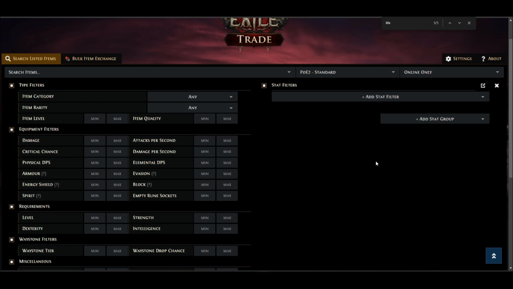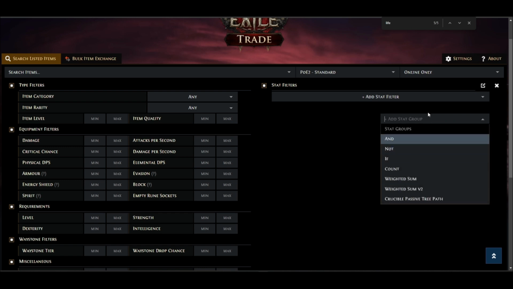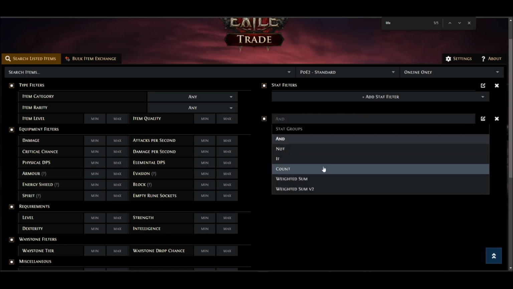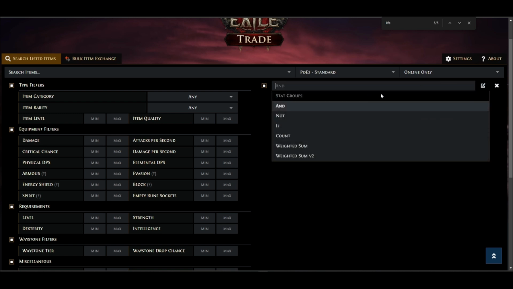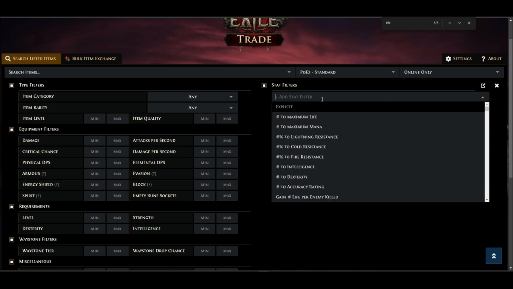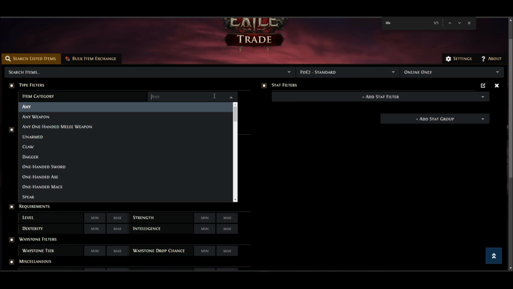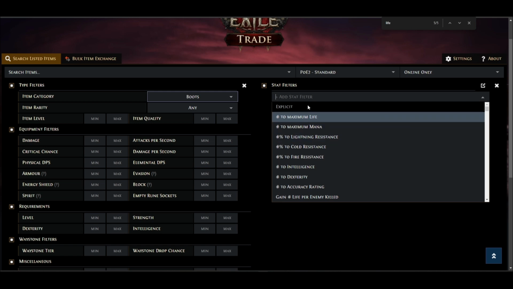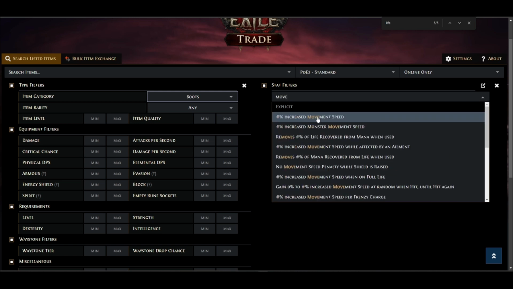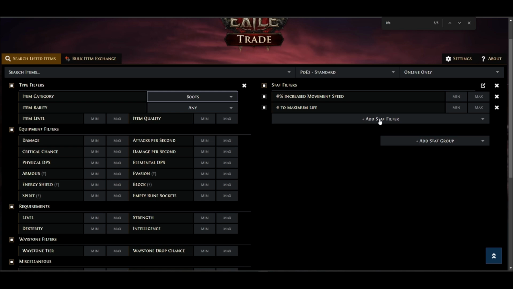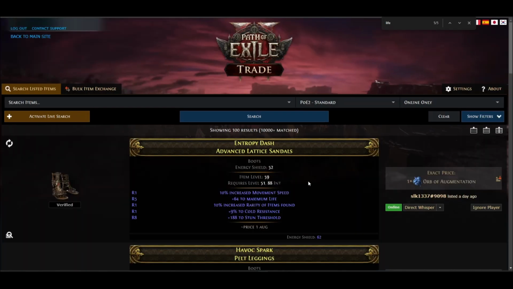You can always add an extra stat group by clicking this add stat group button here. And then you can change what type of stat group it is with this drop down. So let's start off with and, because that's the first one. This is all of the affixes must be present. So let's do an item example here. Let's actually, for all of these, just do a pair of boots. Okay, so let's say I guaranteed want movement speed in my boots. So I'll click increased movement speed. And I also want life. Now, when I go to click search, it'll only show me boots that have both movement speed and life on them.